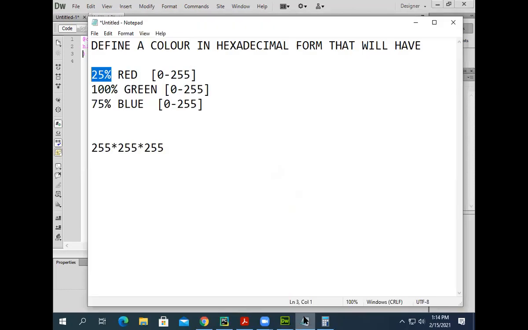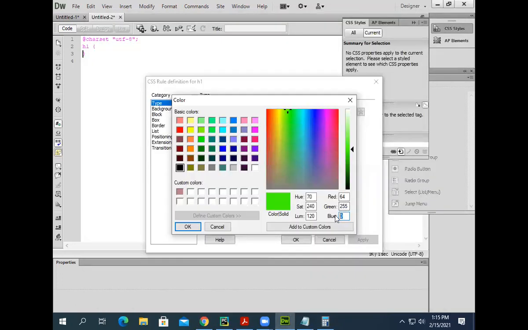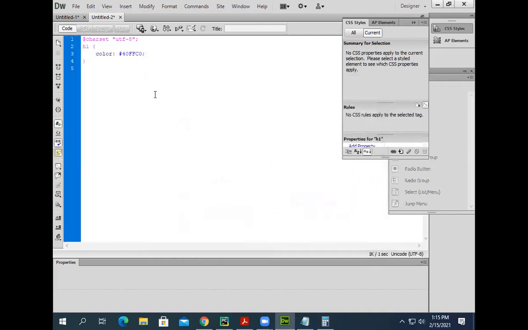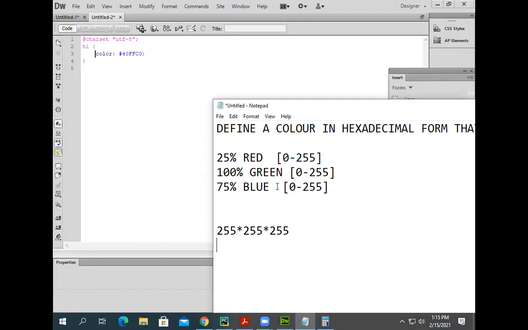What about blue? Blue tends to be 75%. So I'll do my calculation again. 0.75 multiplied by 255, I get 191. I round it up, it becomes 192. So I'll always round up and make it 192. So I'll say add to color. This is the color that I wanted, and this is the hexadecimal value of the color that I wanted to generate. So I've been able to answer this. Is it clear, all of you? Is this point clear?